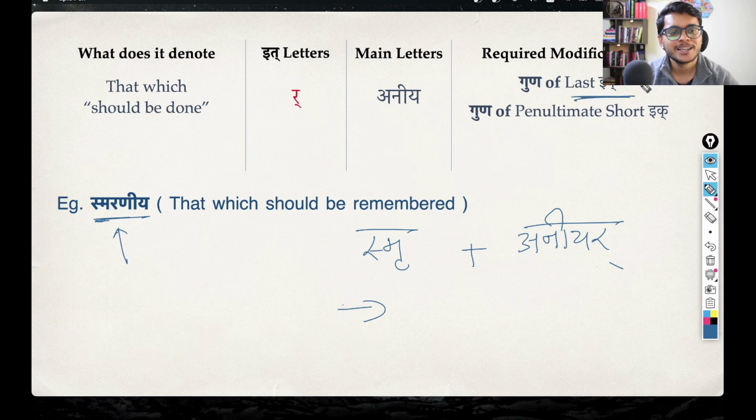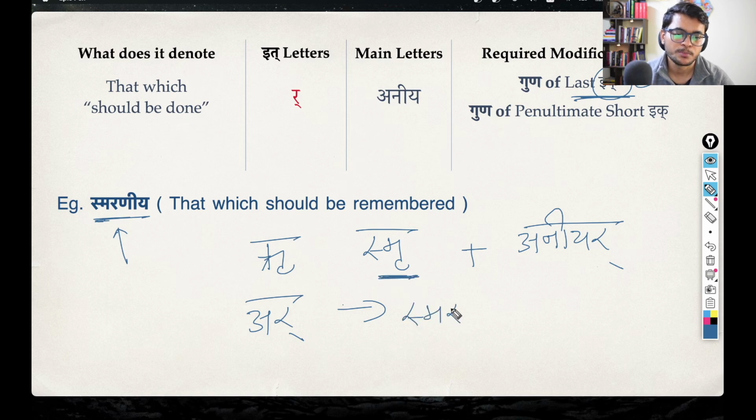Guna of the last ik is possible here, because as the last vowel we again have this ri swara, which belongs to the ik pratyahara. So the guna will happen. Guna of ri is, as we all know, ar. So this dhatu smri will change into smar, and then from aniyar we get aniya.